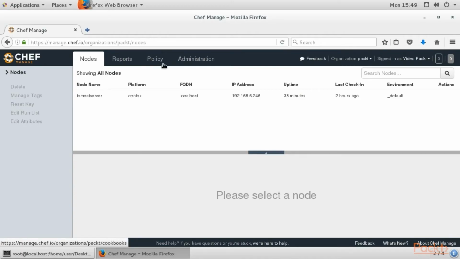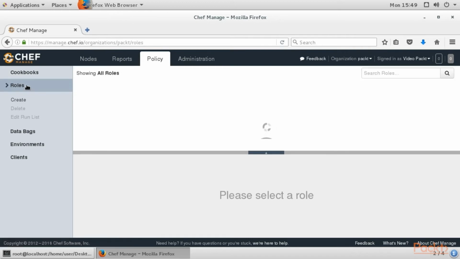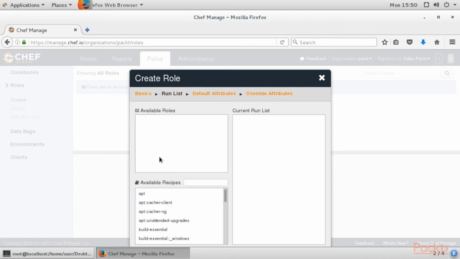Go to Policy, Roles, Create to create a role. In the Create Role window, provide a name and description, and then click on Next, as in the screen.